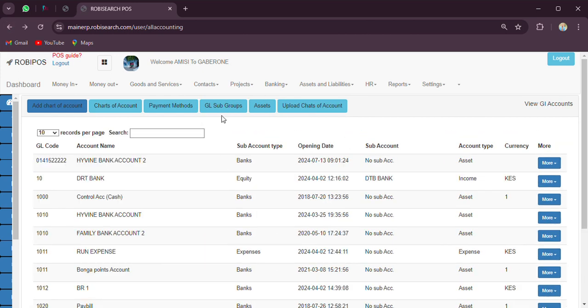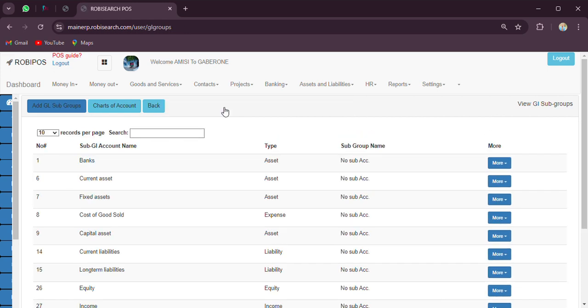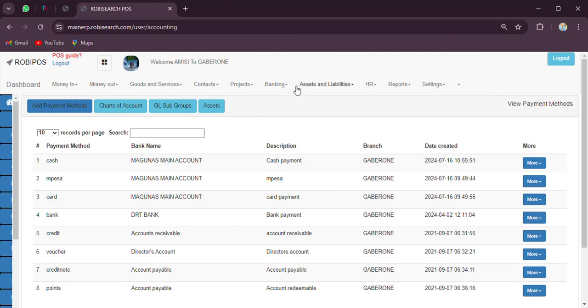Apart from the payment method, we have the GL subgroups that we choose there. For example, we have the banks, the expenses, the equity, the income. We can also add from here, like that. So those are the charts of account.